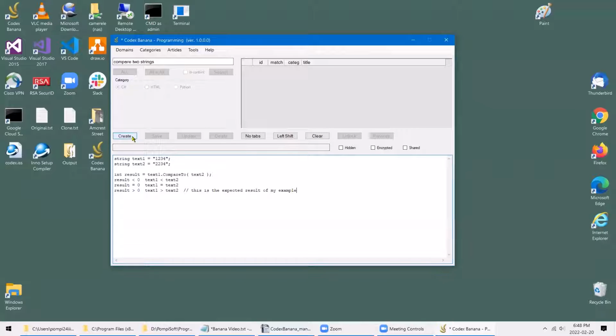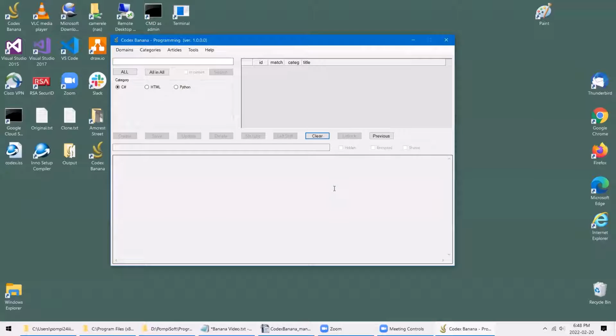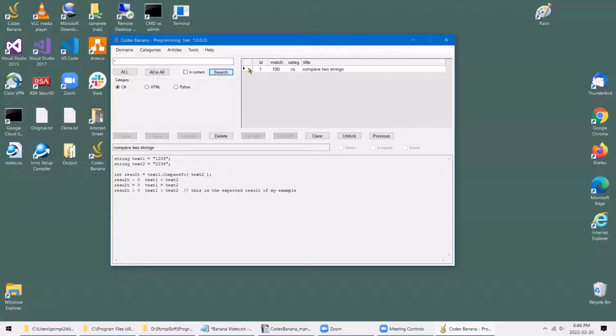So let's create it. Okay, I have a confirmation message and the article is created. How do I know that I have an article? I will show you some quick search operations, although there will be another video about the search. Right now, if I want to see all the articles that are under C#, I will just click all, and then I will click the search button. And I get one article. That's the article that I created. So indeed, the article was successfully created.